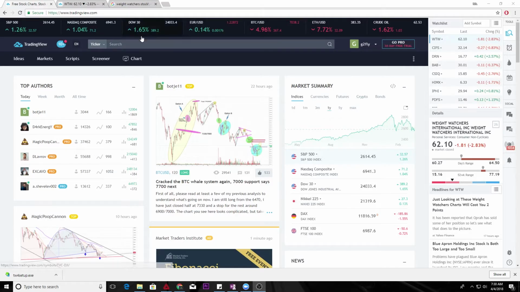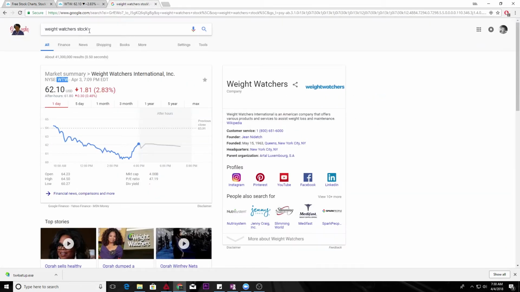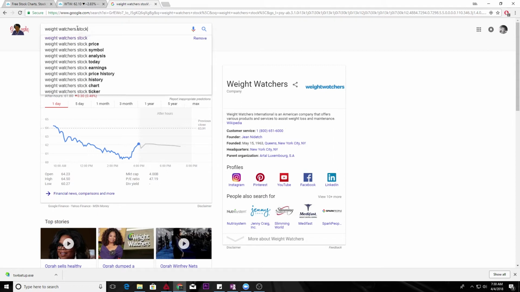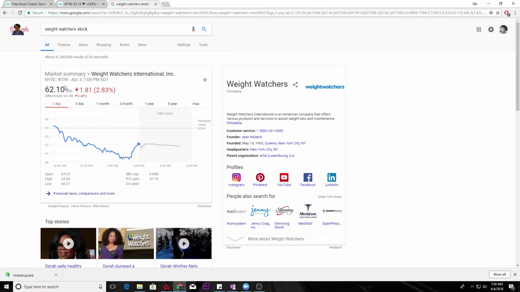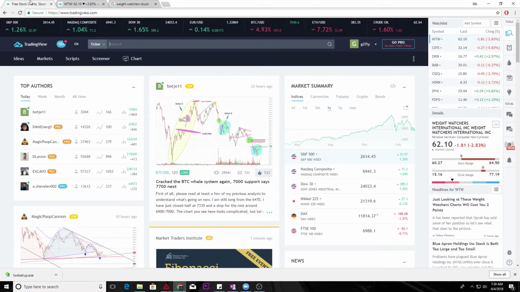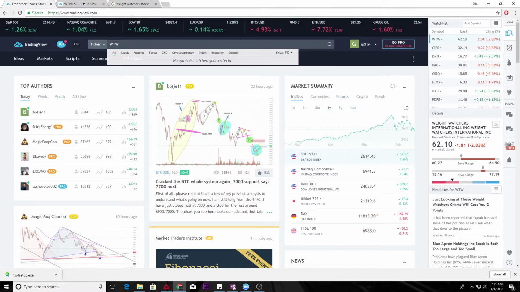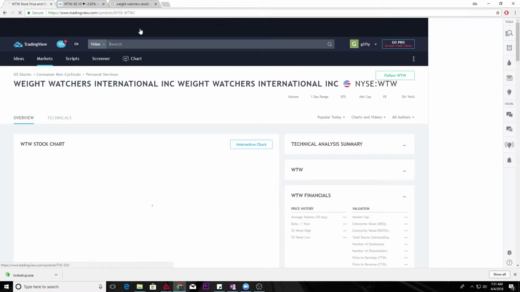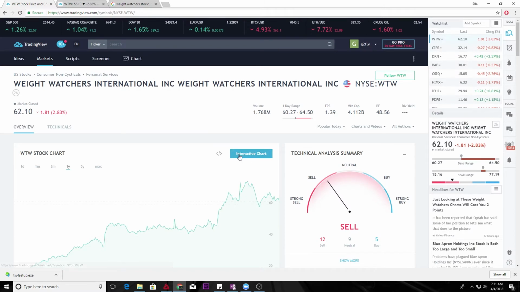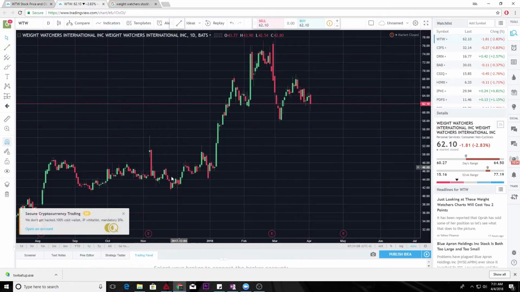Alright, so here we go. We are on tradingview.com right now, and what you would normally do is go to Google, and if there's any company that you think of and you want to see what their stock's looking like, you can type in the company's name. For example, right here is Weight Watchers, and you just put stock at the end of it. When you do that, you get the ticker right here. So on this line, we can go over to tradingview.com and type in WTW. When we do that, we get the option right here to click on interactive chart. Click on this and you pretty much will come here.